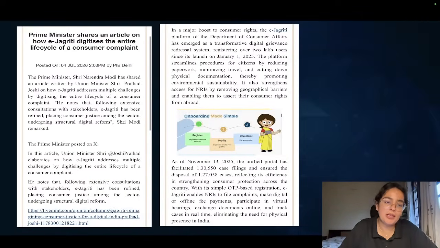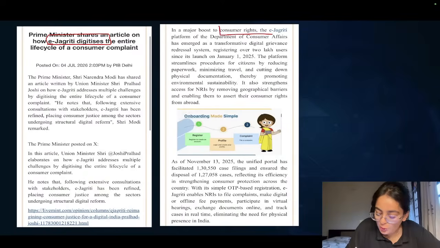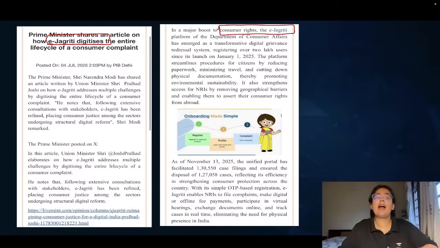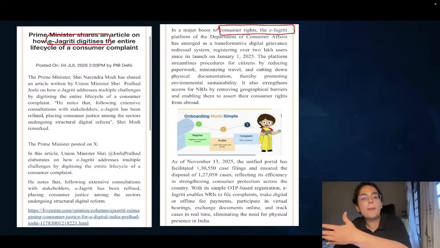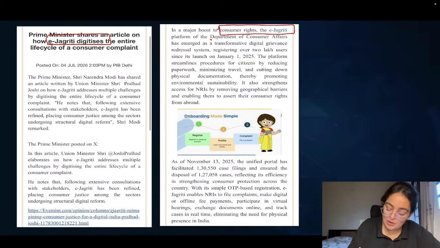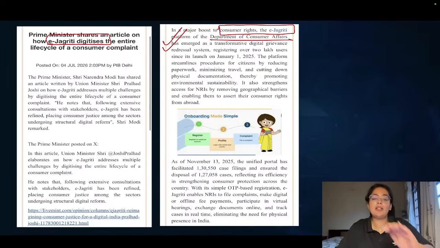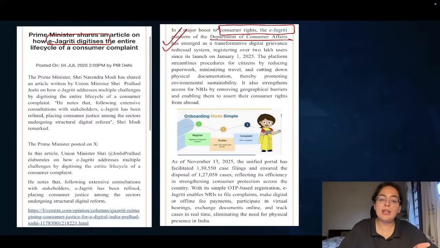Now this is fairly simple. The Prime Minister had just simply praised a platform called the E Jagriti portal. And what is the E Jagriti portal? It is basically for you to file various complaints as a consumer. So it's almost a consumer rights complaint grievance redressal platform by the Department of Consumer Affairs. It has made grievance redressal very easy. You can file your complaint, you can see the status of your complaint, you can generate OTP based registrations, you can make digital payments, fees, etc.